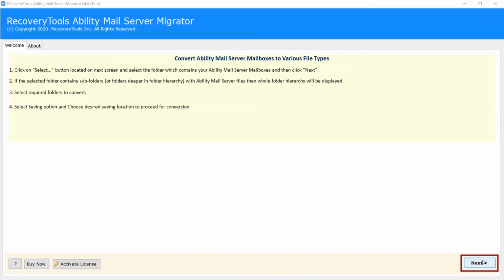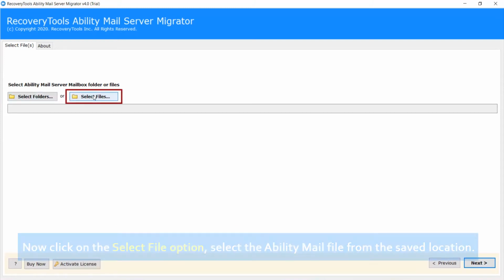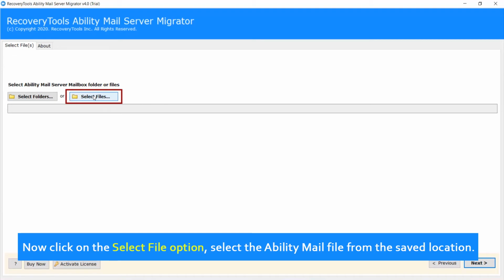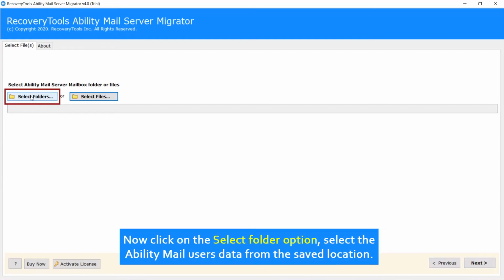Now click on Next. There are two options available, select folder or select file, to choose Ability Mail files. Now click on the select file option. Select the Ability Mail file from the saved location. Now click on the select folder option. Select the Ability Mail users data from the saved location.